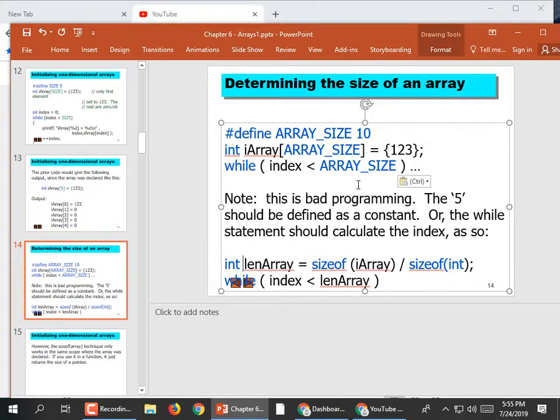Now, it's possible to calculate the size of the array as long as you are in the same function where the array was defined. You can do it like this. You can calculate the length of the array in case you need to pass that length to a function. And why would you want to do that? Well, because the function is not going to have any way at all of knowing the size of the array.